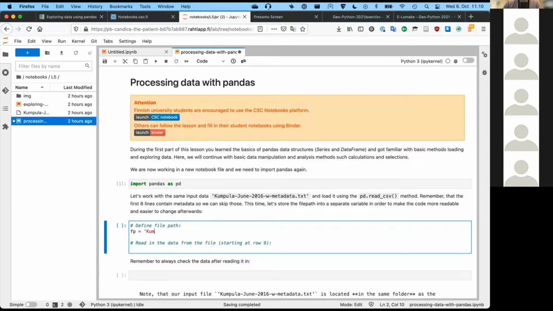I believe if I start typing in the file name and press tab, because the file is located inside this directory where we're working, you can type fp equals and then start typing in the file name and hit the tab key, or the one that, at least on my Mac, looks like it's got an arrow pointing to the right with a vertical bar. Or you can type in this full string, fp equals Kumpula, and so on.